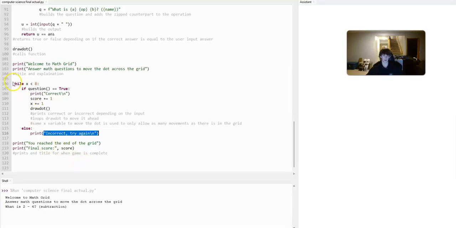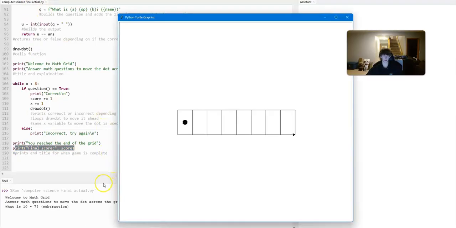And then once X is equal to 8, it's going to print, you finished the end of the grid, and then it's going to print your score, which is going to be 8. So I'll demonstrate how it works.